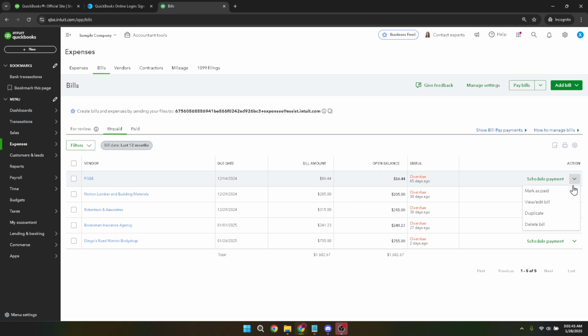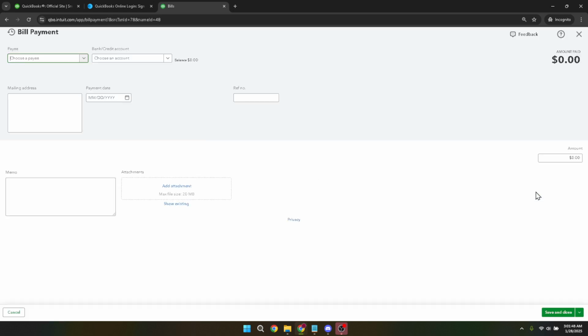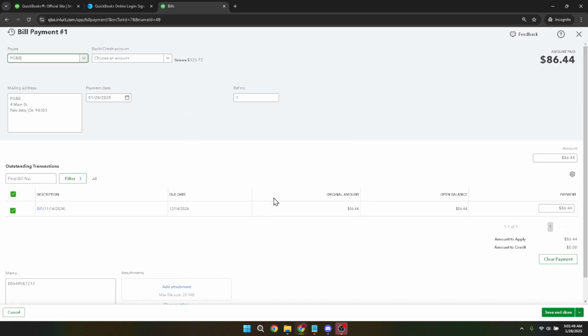Finally, when you've verified that the payment process is correctly scheduled and done, you'll want to mark those bills as paid. Return to the bills page, identify the specific bill you want to update, and click Mark as Paid. This action updates your records, ensuring your accounting data stays accurate and up to date.